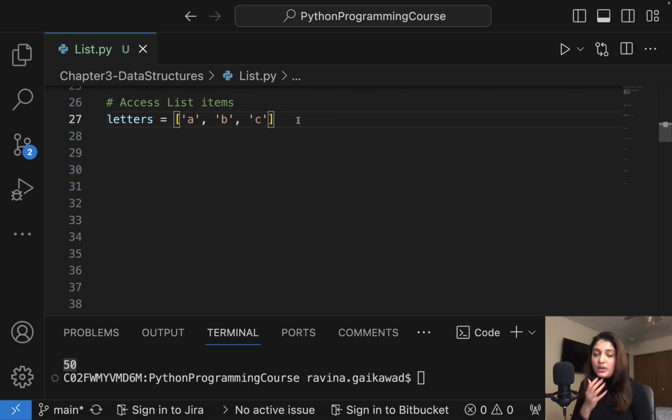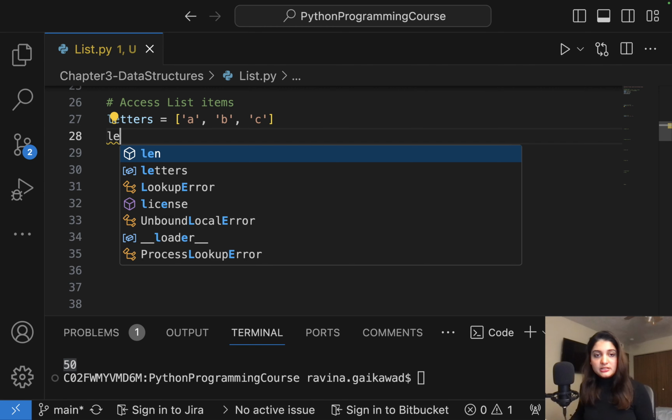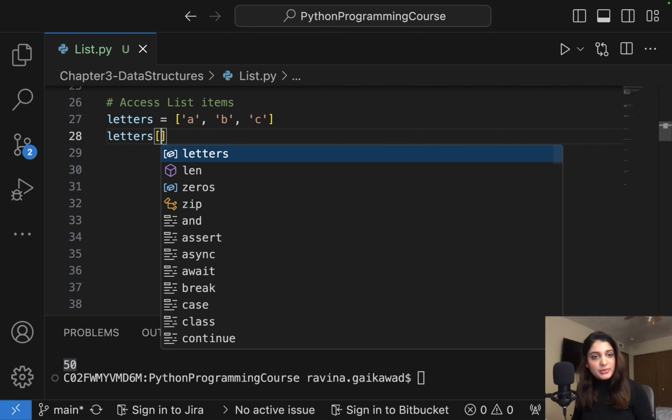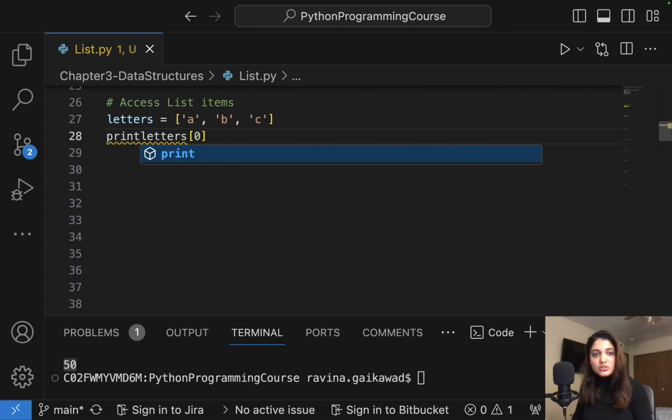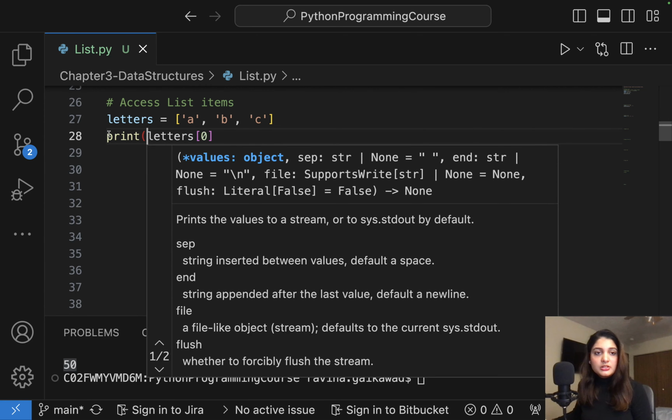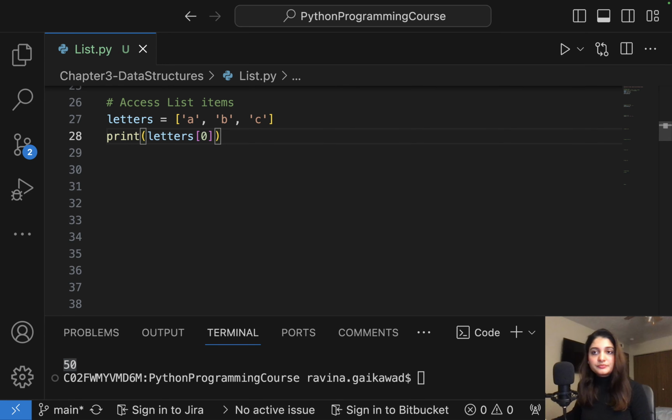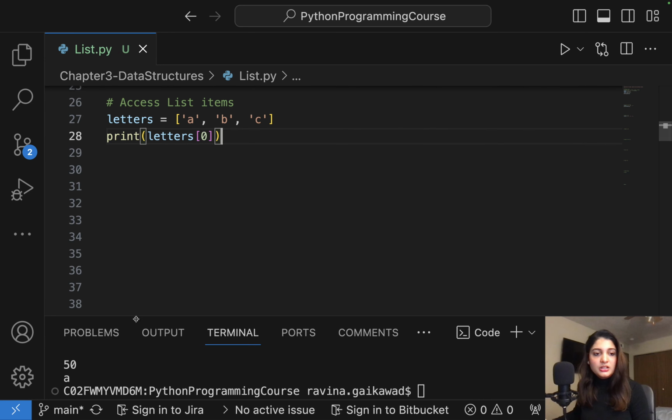So if we want to access any of these elements inside the list, we have to write the list name, letters in this case, and then square brackets, and here I can specify the index. If I want to get the first element, I can say 0. So it will get me A. Now I want to quickly test this, so I'm going to print it and click on run. As you can see, it returns A.